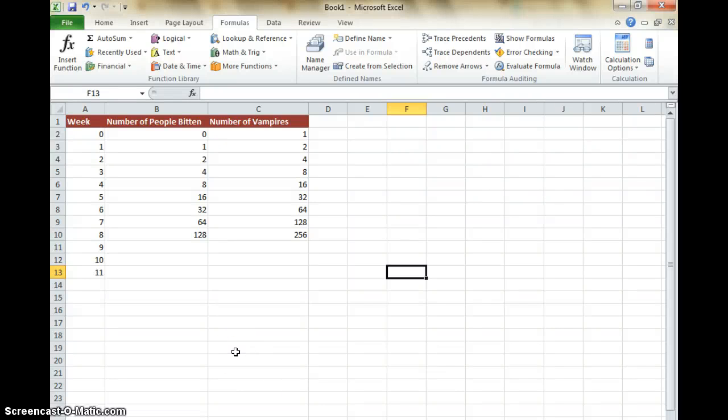Hi, if you are not finished with the Excel Practice 1, you should not be doing this yet. But if you're done, then I invite you to move on to this challenge where you're going to try and find out, up to 50 weeks, how many vampires we are going to have if each week one vampire bites one person, making that person into a new vampire. So what is the total going to be at 50 weeks?